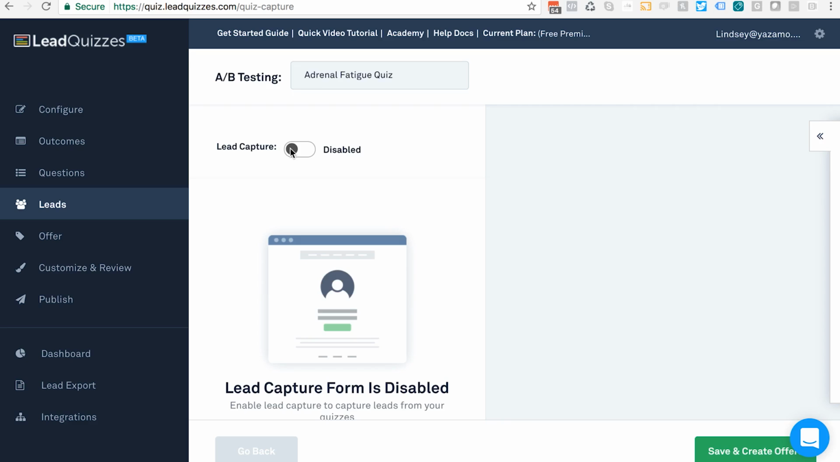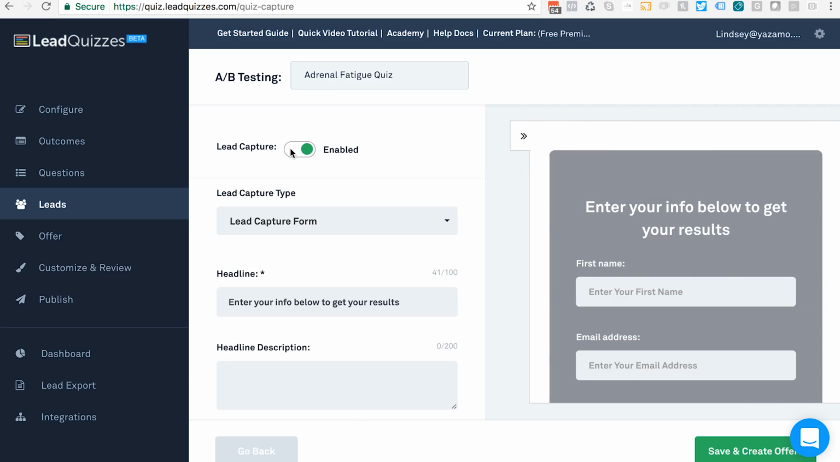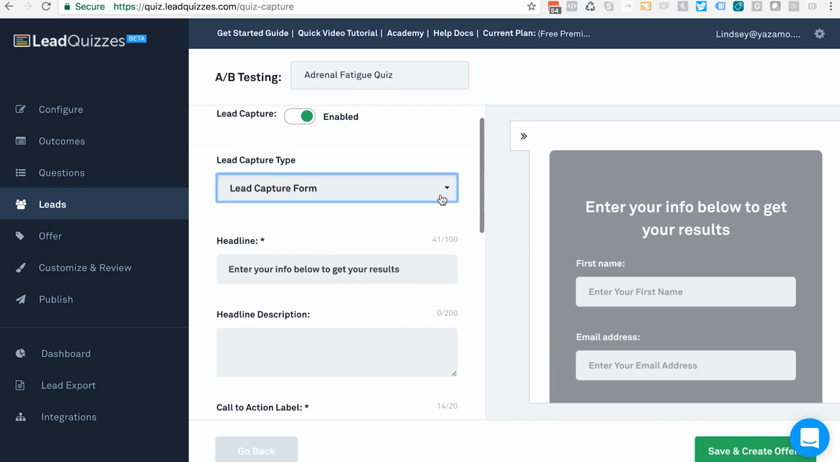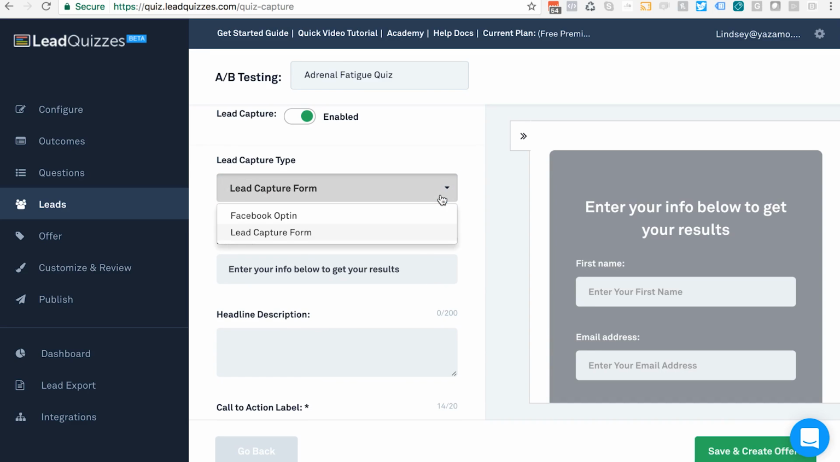The reason why you might want to disable it is for testing purposes, so that way you can see what the outcomes look like without it counting towards your lead count. Or if you're sending it out to your existing list and just want to send them something fun to do and you don't need to capture those leads. I typically recommend that you always have lead capture on, but that is something you can test on your side. So we'll go ahead and turn it on, and you'll notice that there's a little drop down here, and there's two different ways you can actually have your leads opt in.